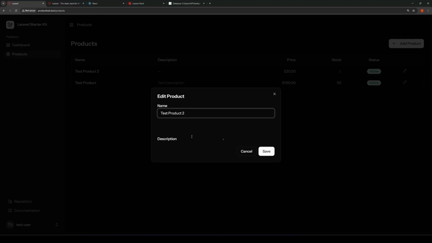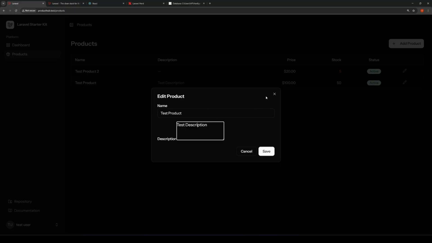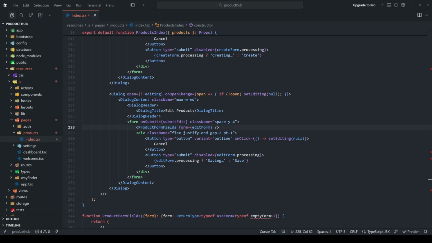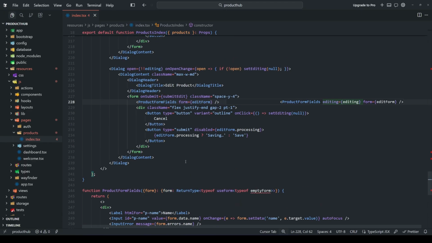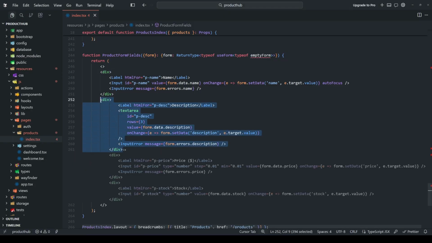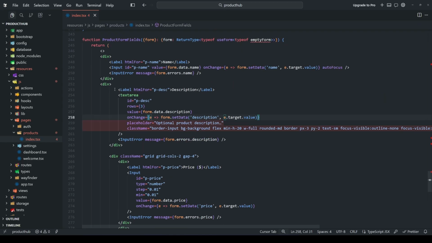See now the edit form has the name field and description textarea, and as a matter of fact, you can see the name being populated with the name of the product being edited. Now add the remaining fields on the extracted fields object here. These are all the fields we need: the name, description, price, stock, and whether it is active or not.